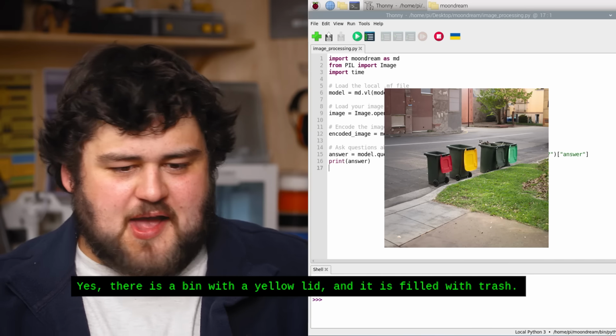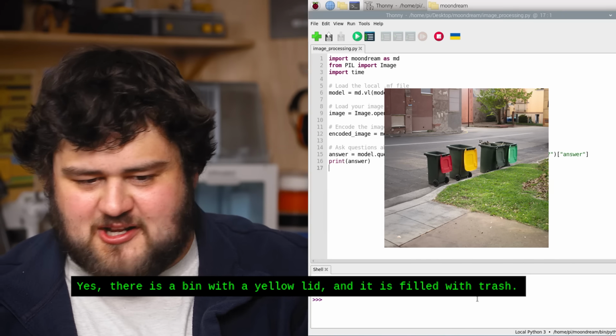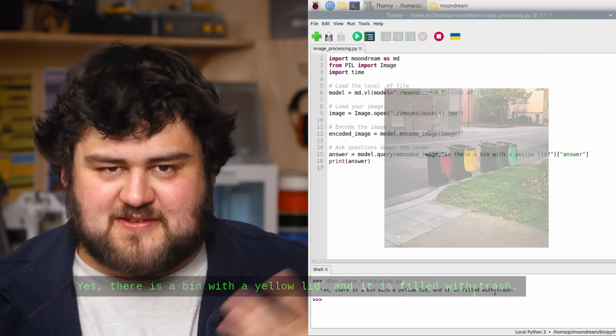Beautiful. Yes, there is a bin. It's maybe getting a little bit confused because it thinks, oh, it's a bin. It must have rubbish in it. It doesn't actually have rubbish in it, but it says yes.